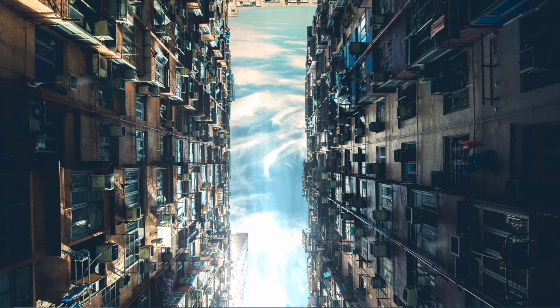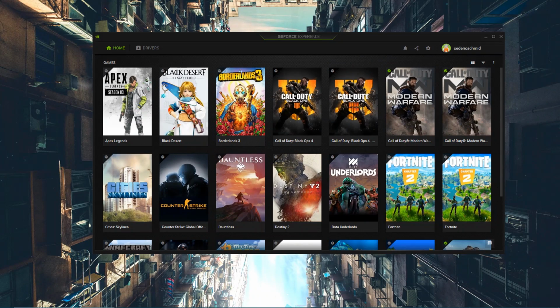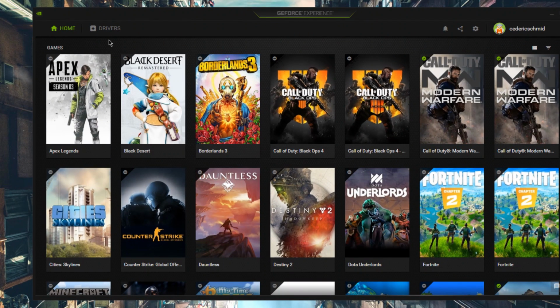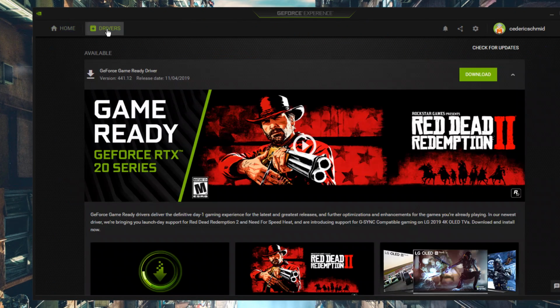When this is done, open up your GeForce Experience application, or if you're using an AMD graphics card, then use its driver program, and make sure that your GPU driver is up to date. You can do this in the driver tab, which will automatically download and install the newest GPU driver.